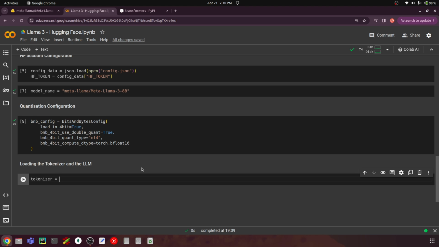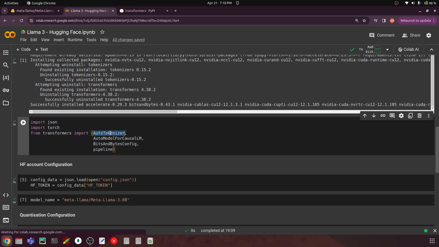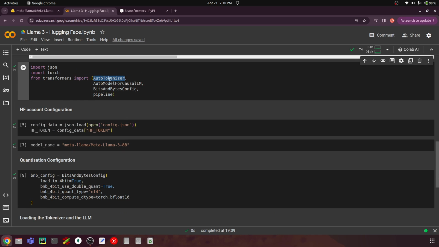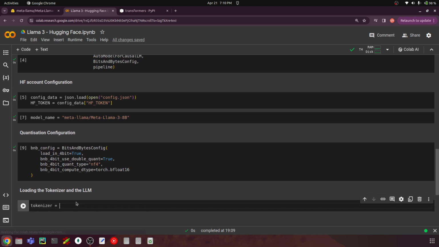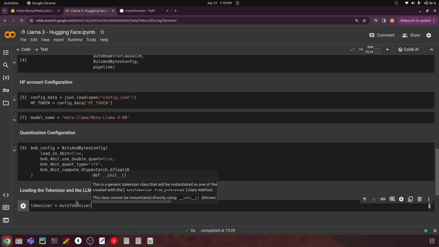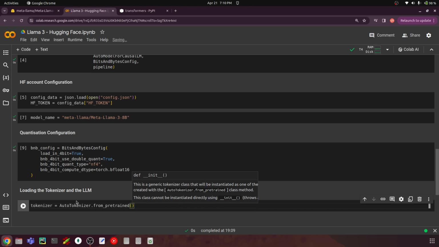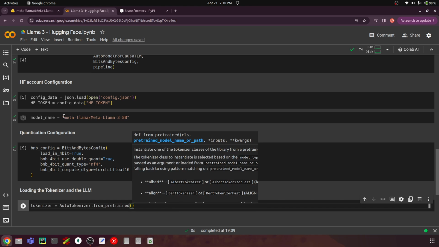So you can go to this tokenizer and we have this AutoTokenizer, right? You can give that here. I can copy this and paste it here. And within this AutoTokenizer, you can say AutoTokenizer.from_pretrained. So this is a pre-trained model, the Llama 3 one. So say from_pretrained, and you have to give the model name.